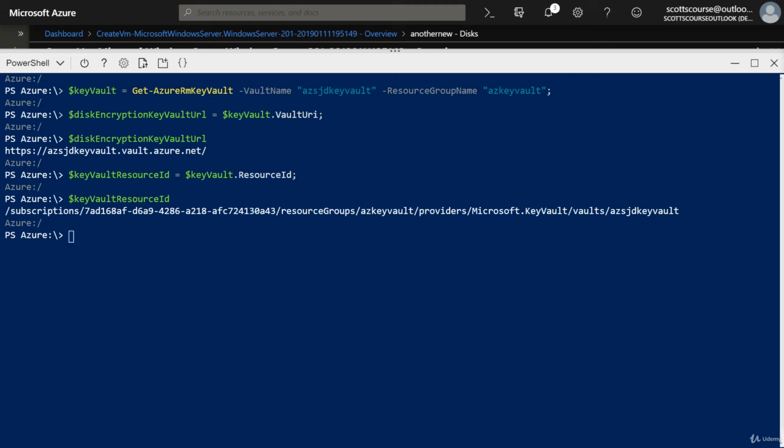Now we need the encryption key. So remember, we created an encryption key within our key vault. So we need to get the key vault key, pass it our key vault information, and it'll return the key and the actual encryption key URL. So that's all the preamble stuff. Now we need to basically run the set command. I'm going to paste this in here.